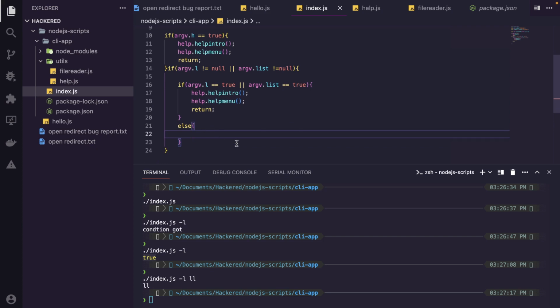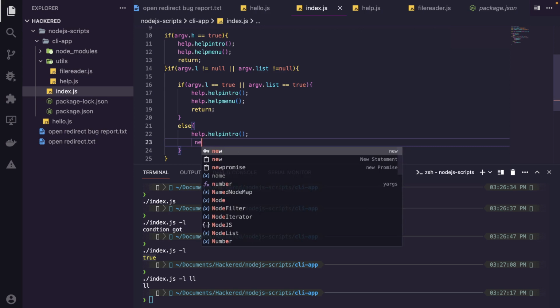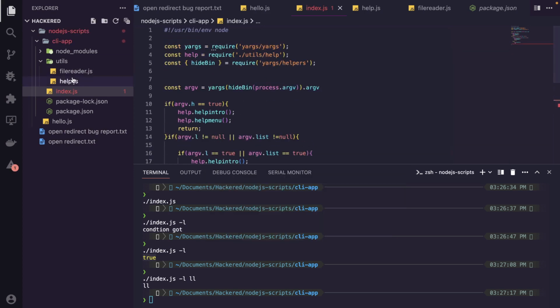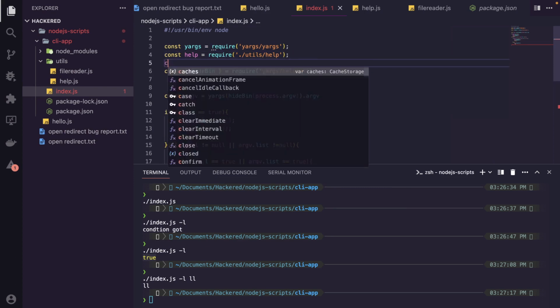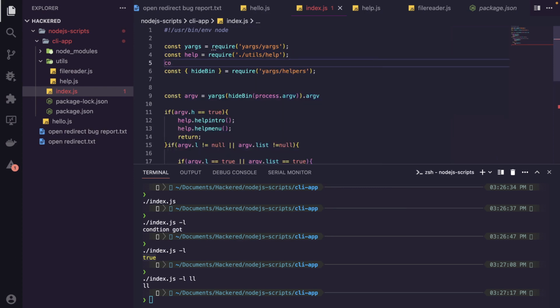So how are we going to use this? If the tool is starting, I'd like to use the help intro, which only displays the tool name. After that I can use the new. First I need to import the file reader module here, right? So let me import it. Const file. Let me use file reader, or okay, file is enough. That's what I'm going to call.